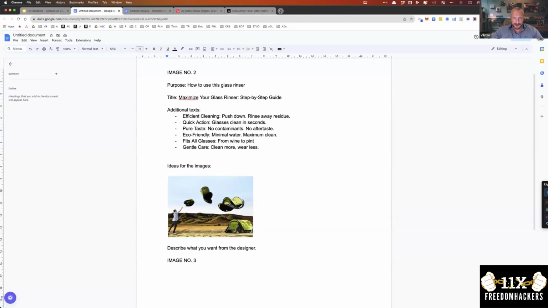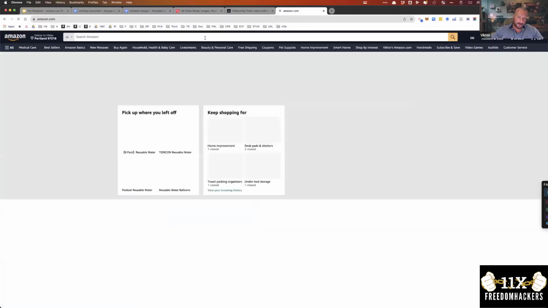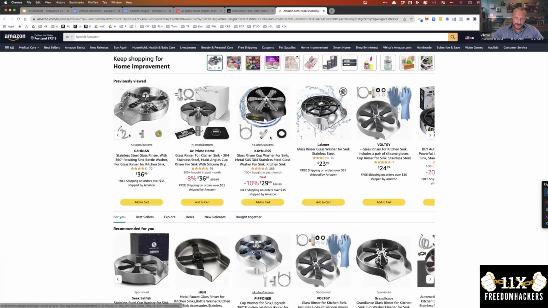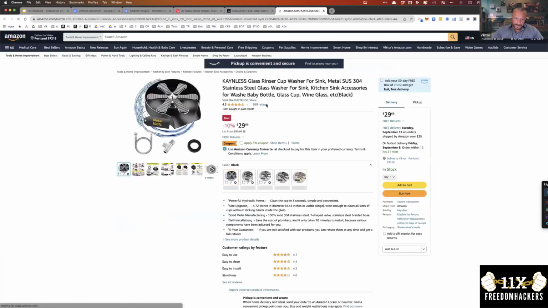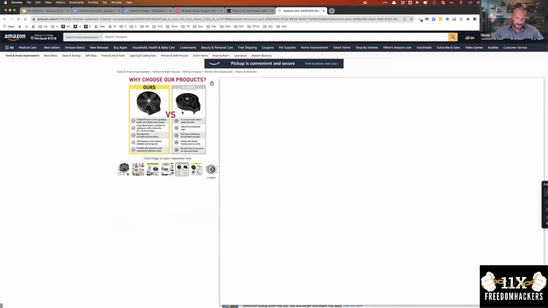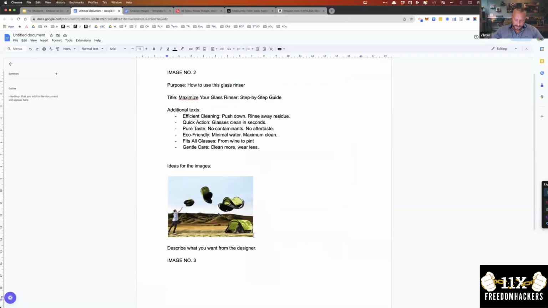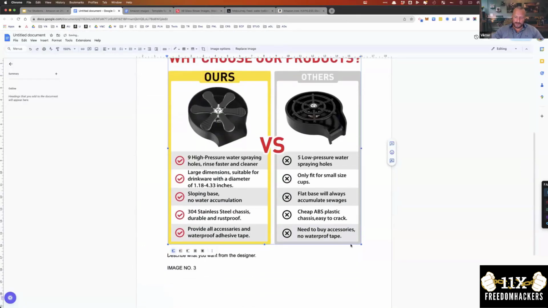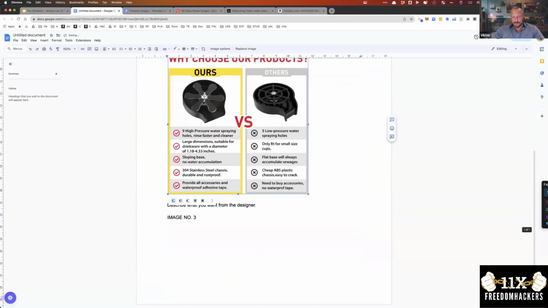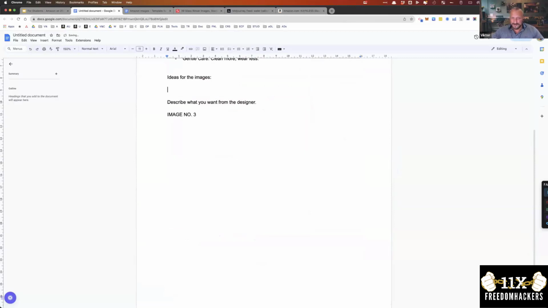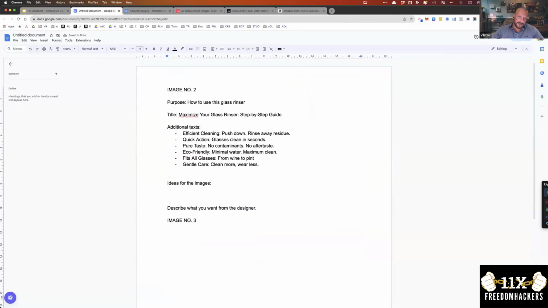Sometimes, honestly, this is actually one of the ideas. I almost forgot about it. So for example, I'm going to go here to the glass rinser. I can open this one, and I say, okay, I want this image here, but I want it better. This is the image I want, but I want to make it better. So I don't know, make it better. That's the worst case scenario, but again, this is a way you can also approach this. And again, this is how you basically do image instructions for graphic designers.